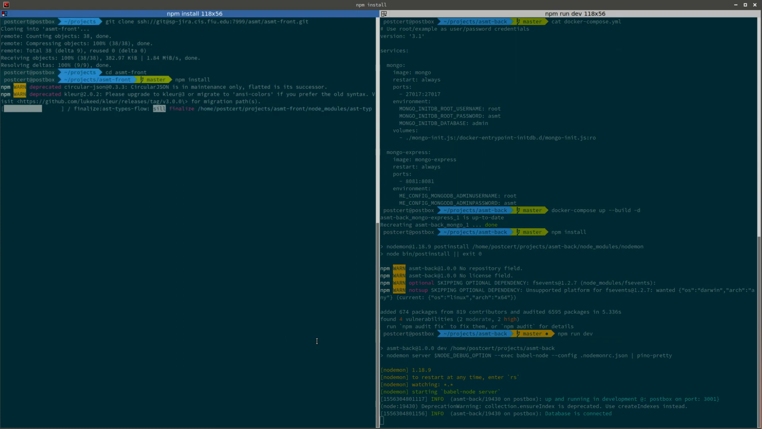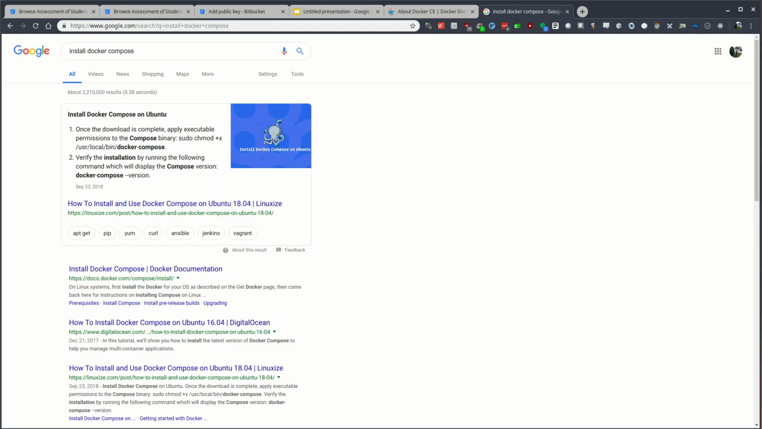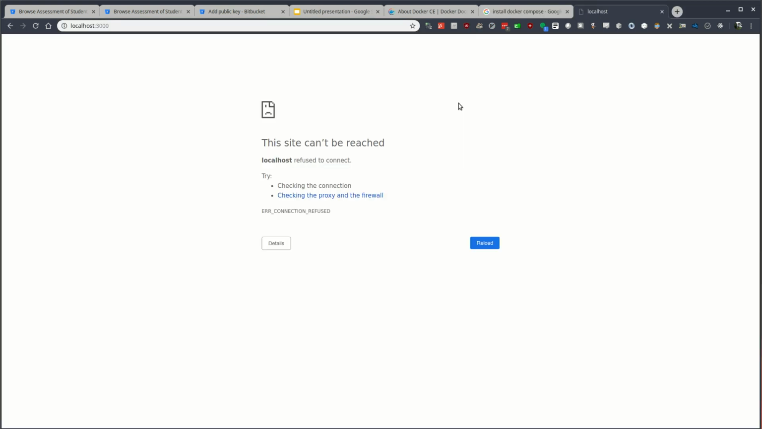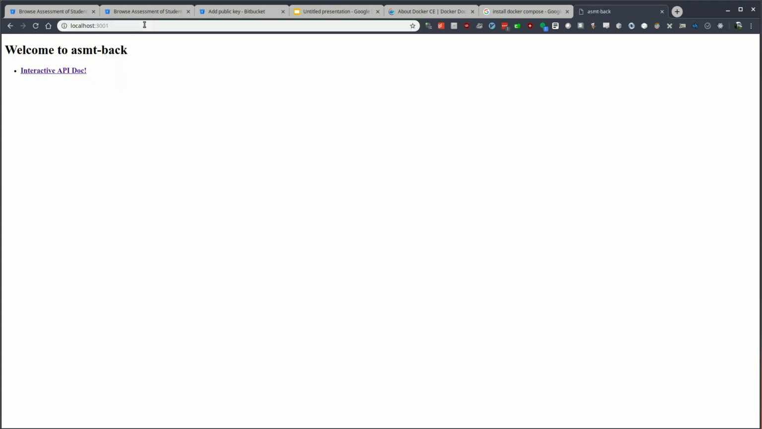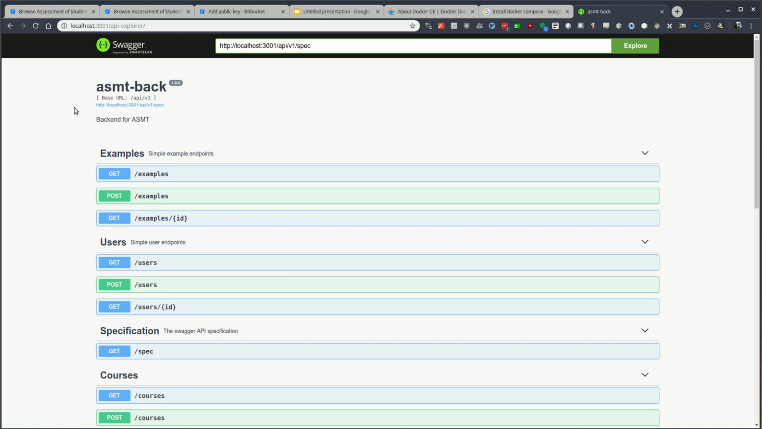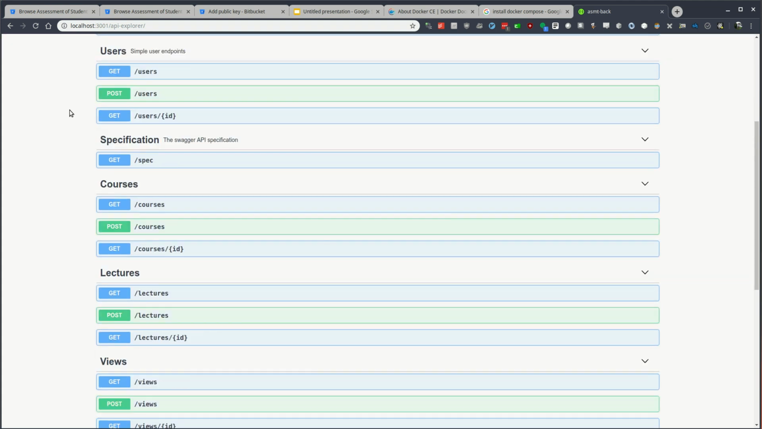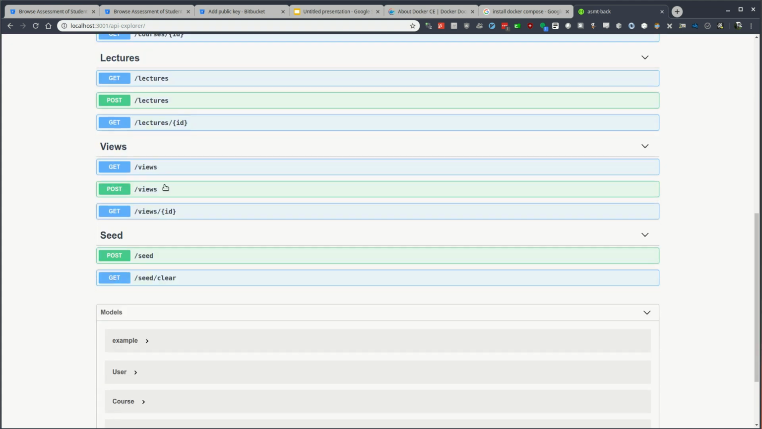Actually, maybe we can go to the backend and quickly get a teaser. If you go to localhost 3000 on your system, you get a refuse to connect. React isn't up yet. But if you go to 3001, we'll see the ASMT back, interactive API docs. Here, you'll be able to see all of the endpoints in the system, as well as see some examples. Well, in this case, if we post a view.